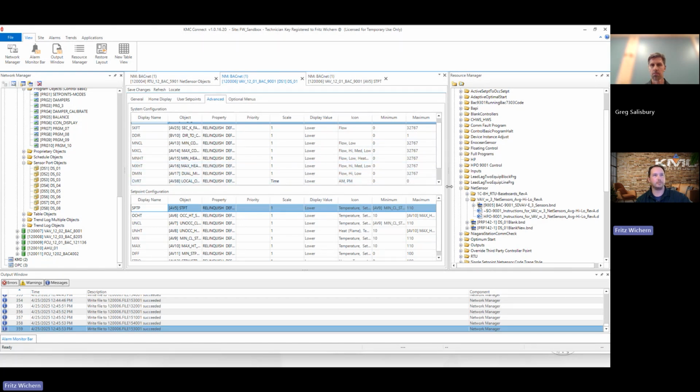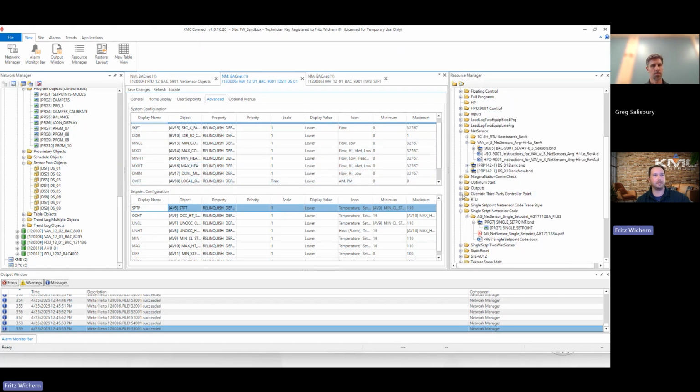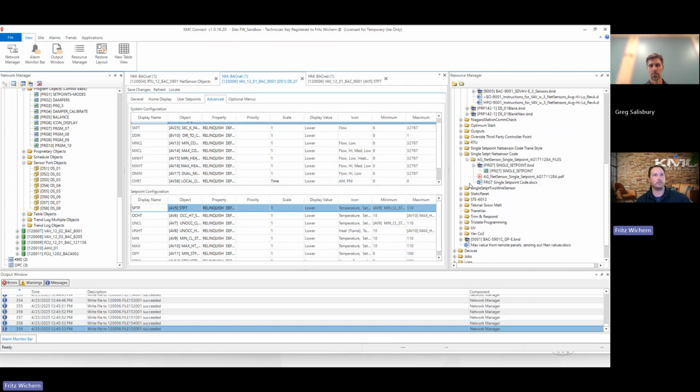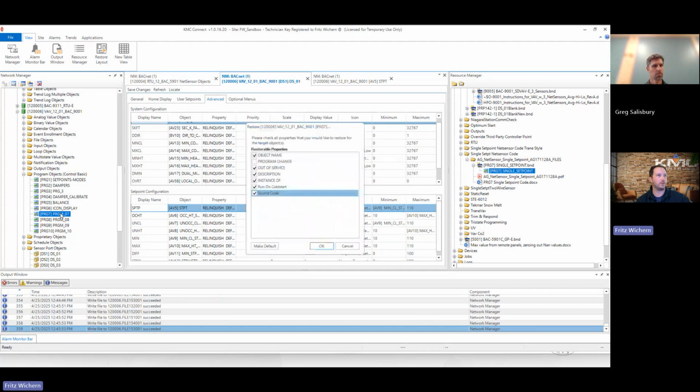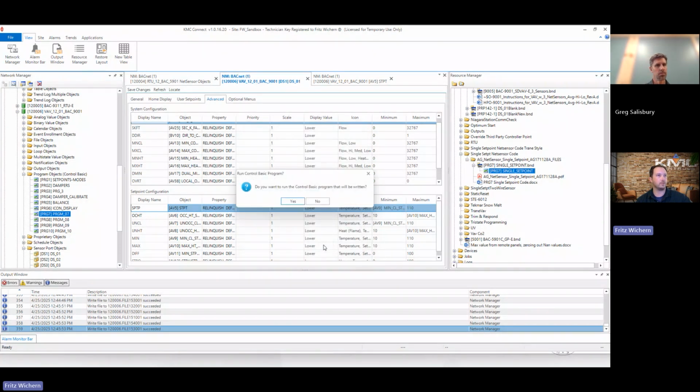Once you've done that, and you've already saved that single set point configuration over into your resource manager here, you can see I've got the PDF listed out. This is where I unzipped that file from our website. Underneath that, we've got a program for single set point. So I'm going to look at my programs and see I don't have anything in program 7, so I can drag that over and drop it in, and we'll run on cold start set. We'll say OK.